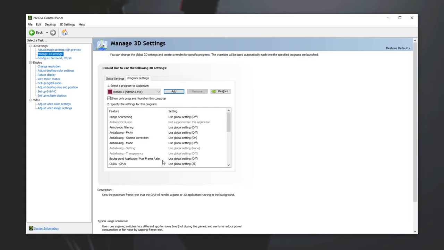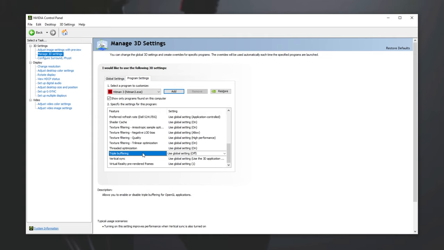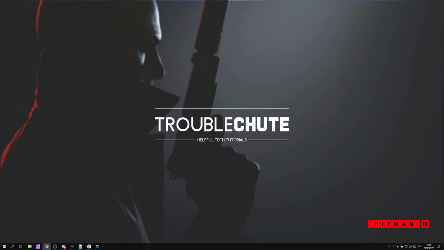Now, inside of here, all we're going to do is look for Low Latency Mode, which is over here. Set this to On, or Ultra. Then scrolling down further, you'll find triple buffering. Make sure that this is set to off, as for some people it could cause crashing because it's taking advantage of multiple CPUs. Now we can close out of this. Hopefully at this point, your game is running properly.